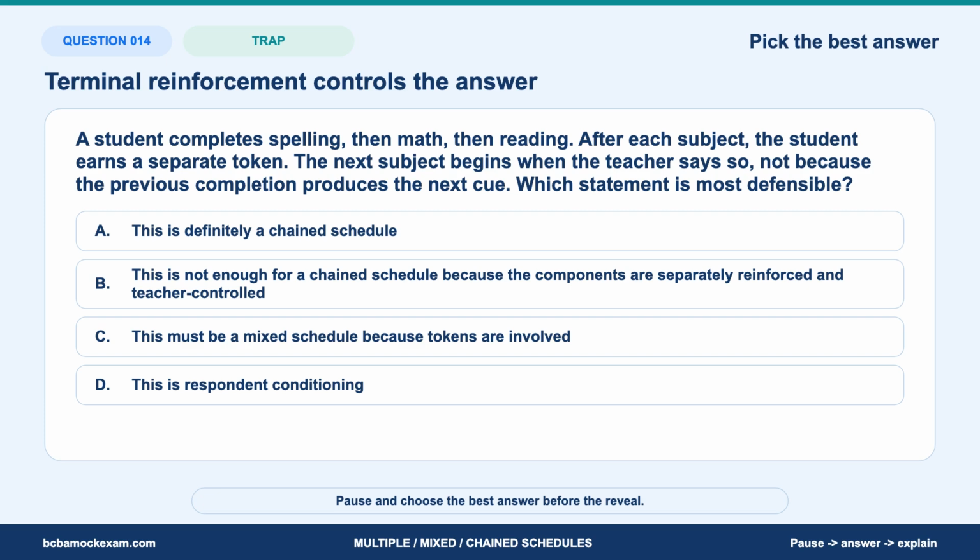A student completes spelling, then math, then reading. After each subject, the student earns a separate token. The next subject begins when the teacher says so, not because the previous completion produces the next cue. Which statement is most defensible?